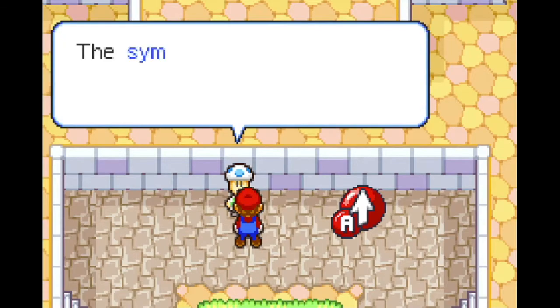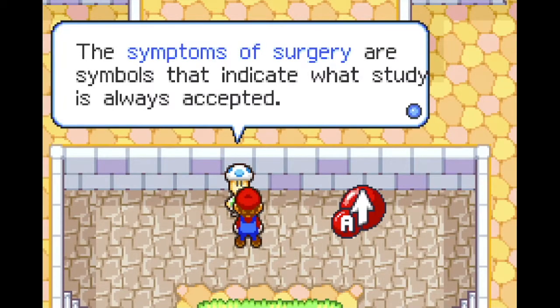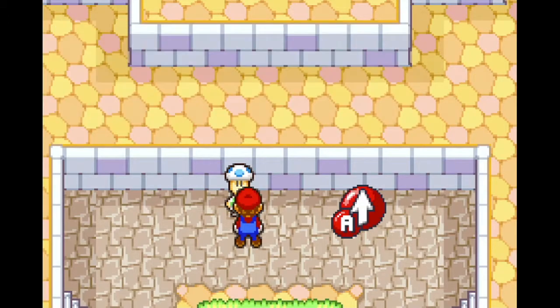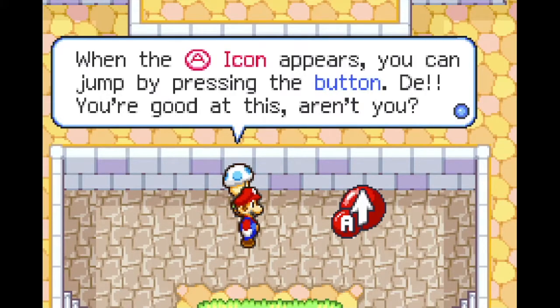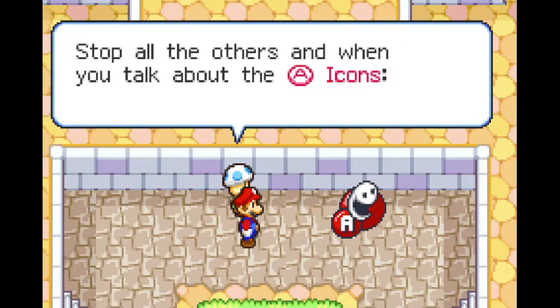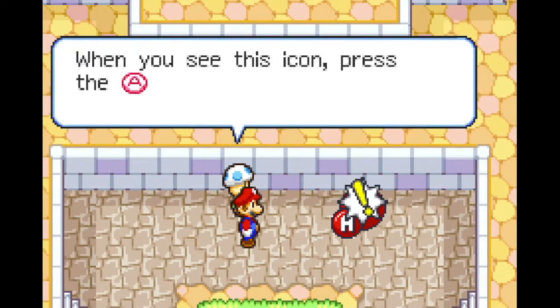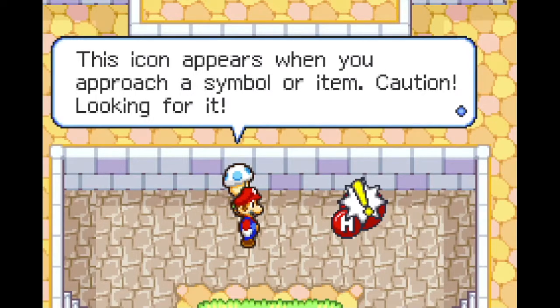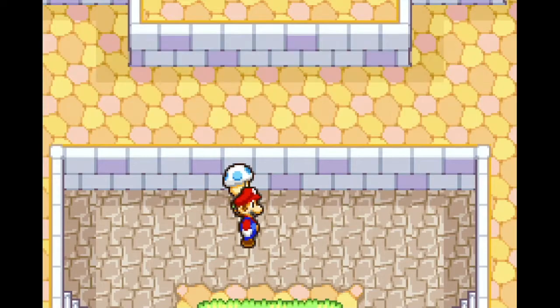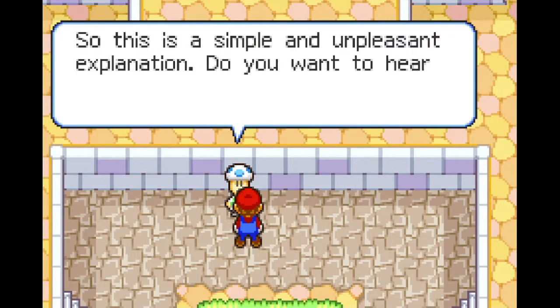The symptoms of surgery are symbols that indicate what study is always expected. When the A icon appears, you can jump by pressing the button. When you talk about the A icons, click the button. When you see this icon, press the A button to see more. This icon appears when you approach a symbol or item. Caution. So this is a simple and unpleasant explanation.